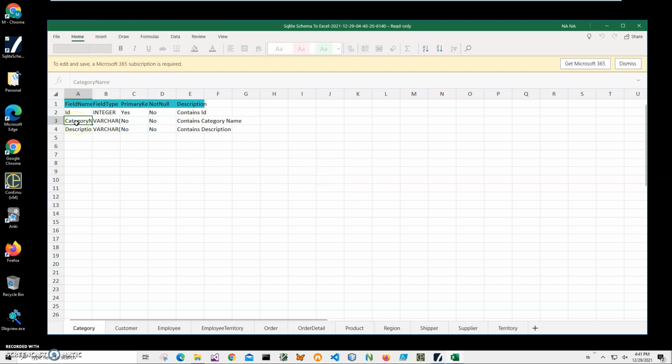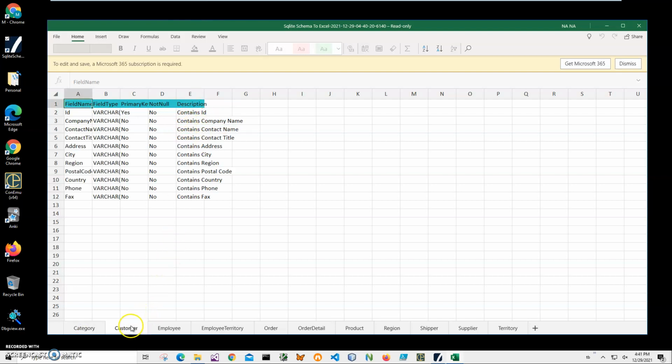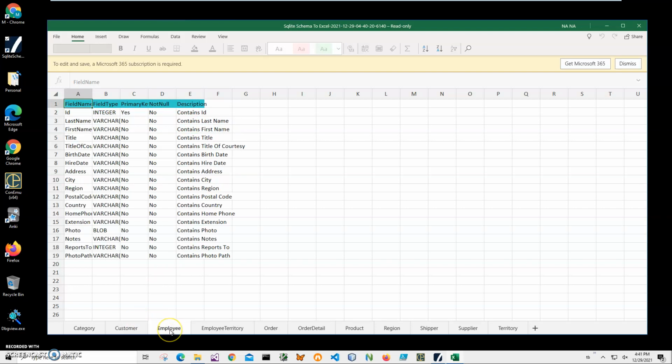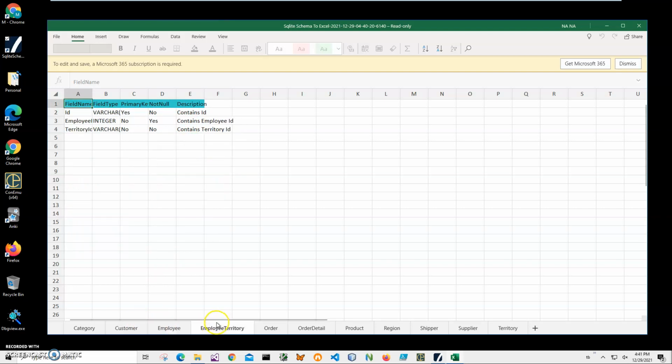So you can see the problem with this Excel mobile thing is that I cannot properly resize columns just to show you what is inside, but you can see that a specific table, like the category table, has specific field name, type, primary key. If it's a primary key, it will be yes. If it's not null, it will be yes too. And description. It's a pre-generated description. I can change it to make it different if I'd like to. And this is the same for every table we have in the Sqlite database.